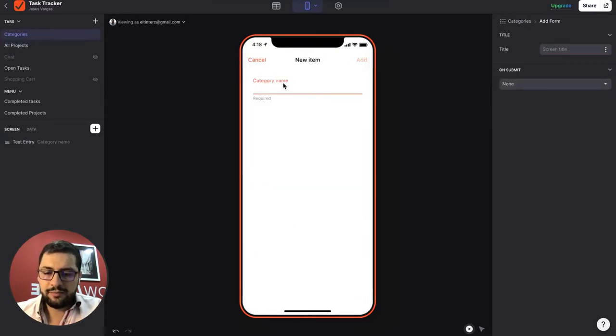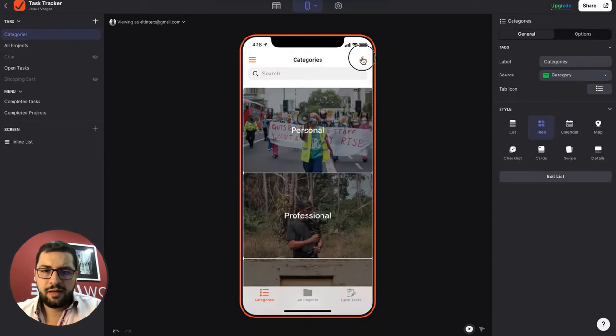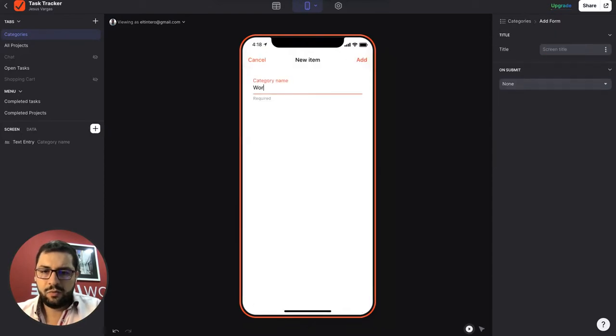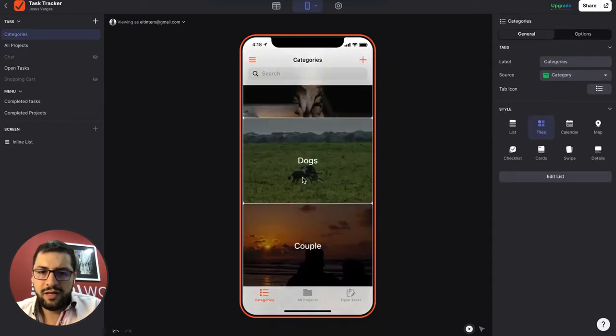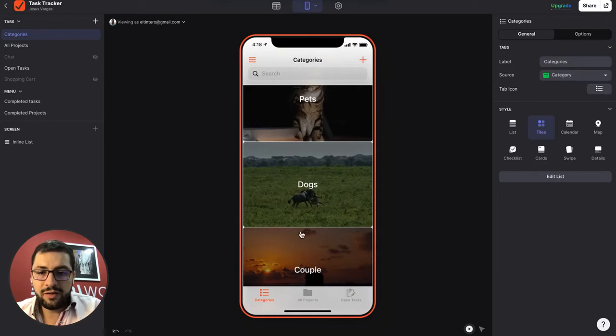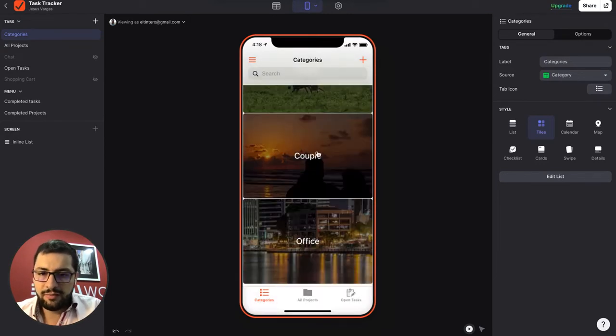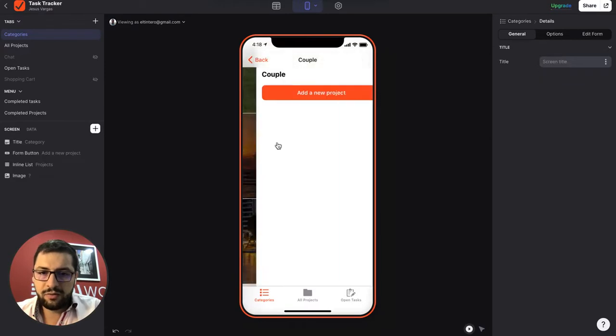So I can add dogs and couple and work, or actually let's say office. So we end up, this is pretty cool. We end up with our pretty nice images on the background here.